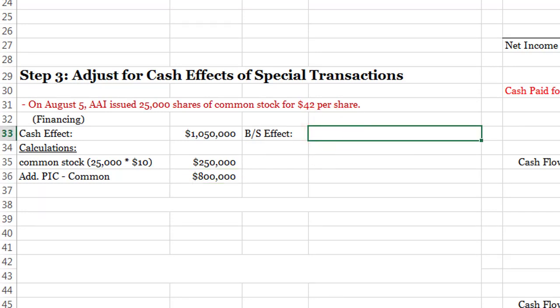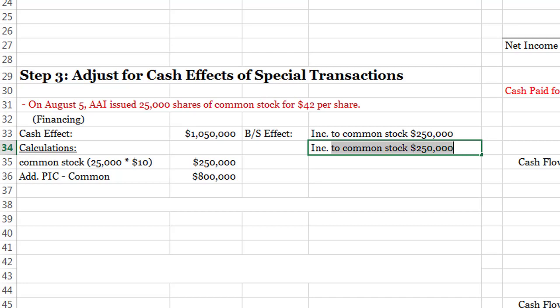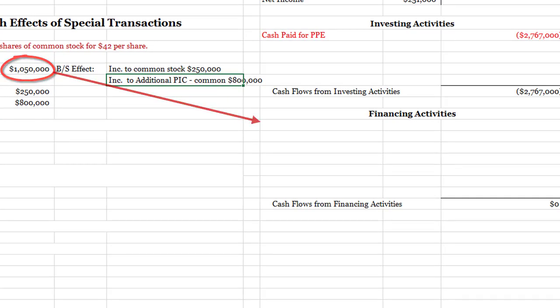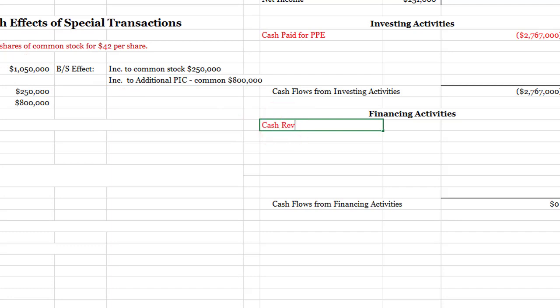Now that I know the numbers, I can make my notes. We're going to have an increase to common stock of 250,000, and an increase to additional paid-in capital common of 800,000. Now that I know the cash effect and the balance sheet effect, I can put this effect into my worksheet. It's financing, so I'm going to put this number down here as cash received from sale of stock, $1,050,000. Again, marked in red to signal that it's from step 3.